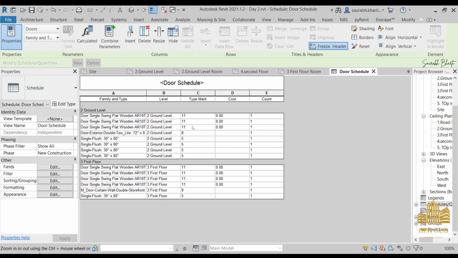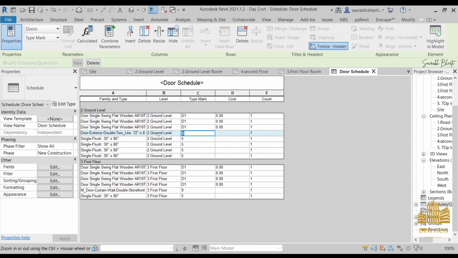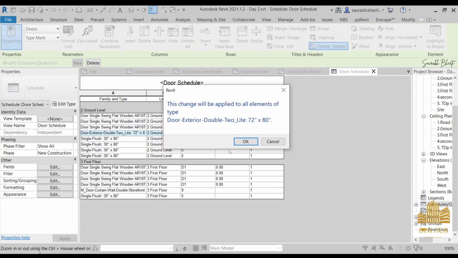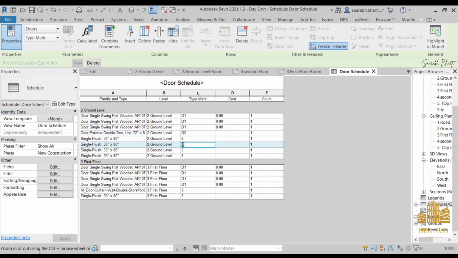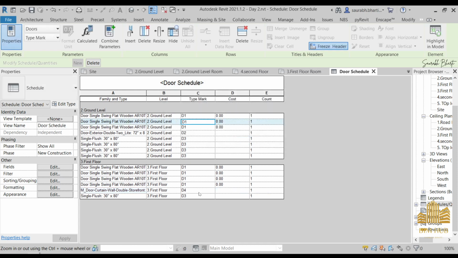After this, what else you have to do is rename this door as I am giving a type mark. For example, I am giving it as door 1. So this flat wooden will be of D1 type. This would be D2 type, and then this would be D3 type. So we don't have many variations, we just have two variations. And if you want to make changes to this one also, you can just keep it to two variations, that is one for the main door and the other for that glass panel door.